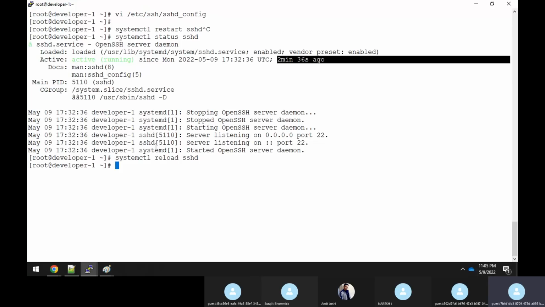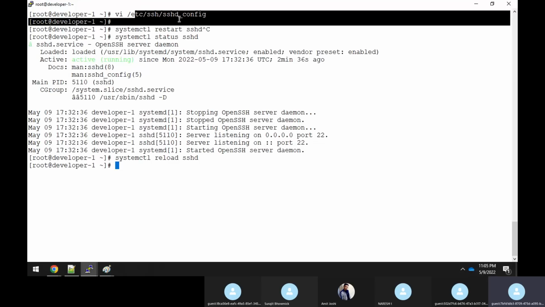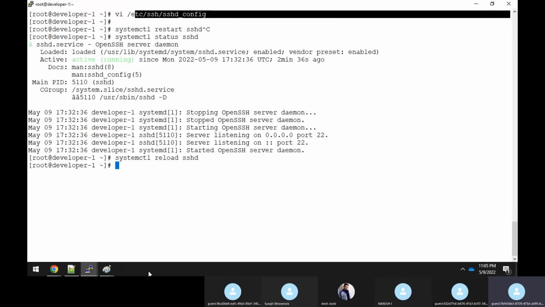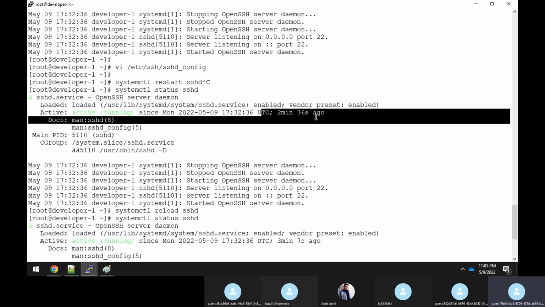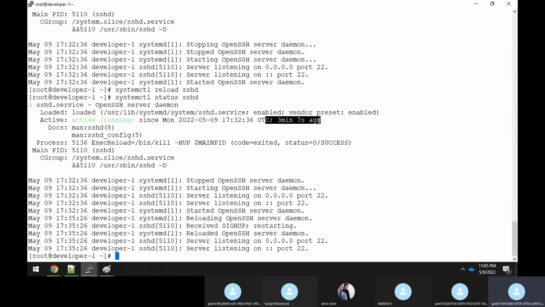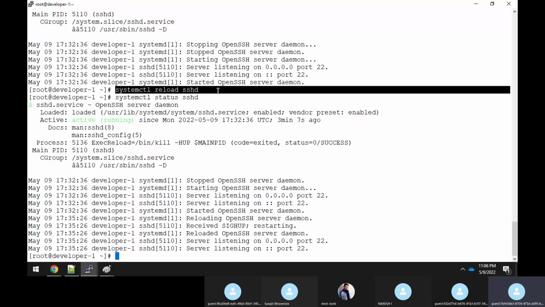It has just reloaded, which means the operating system has reread the configuration file. Now if you do systemctl status sshd again, you can see it is still running. Earlier it was started 2 minutes ago, now it is up and running for 3 minutes. The process ID is still 5110, so it was not killed. It means you have only reloaded. This is the only option they use in the production environment. They will not stop or start it.